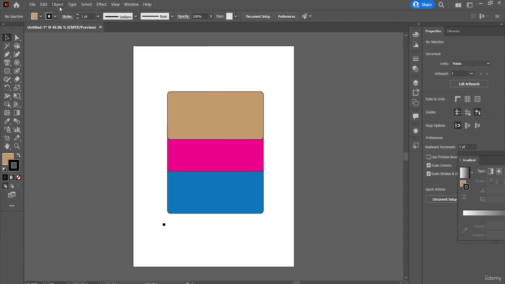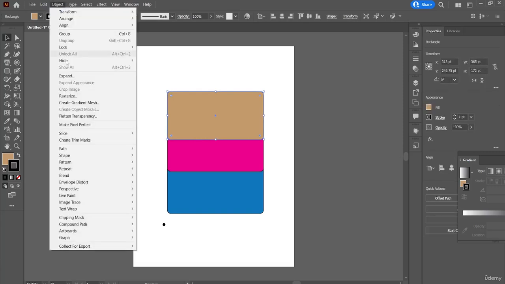Then we have this unlock option. If you lock any object or layer, you can unlock it by clicking on unlock all, which is Alt Control 2. Then we have hide. You can hide a specific selection or artwork, or even layers if you want to. And you can also show all the layers if you have hidden any object from your workspace.